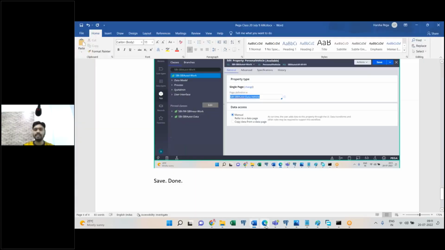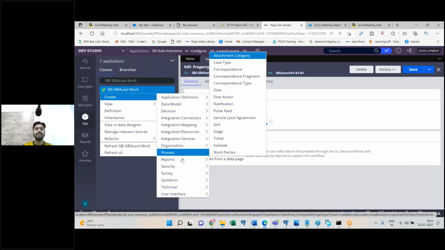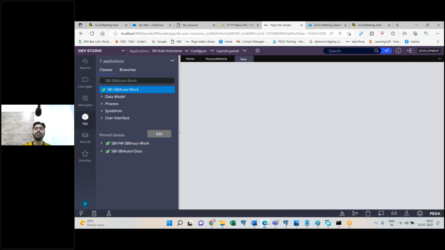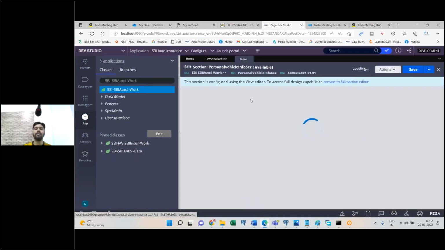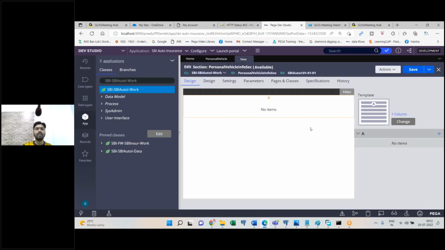Create section. Let me create a section now. Create user interface section. I don't need to give the navigation of creating, you know already. This is personal vehicle info SCC. Personal vehicle info SCC. Create and open, and here you go now. Convert to full section editor. That and all is as usual process.